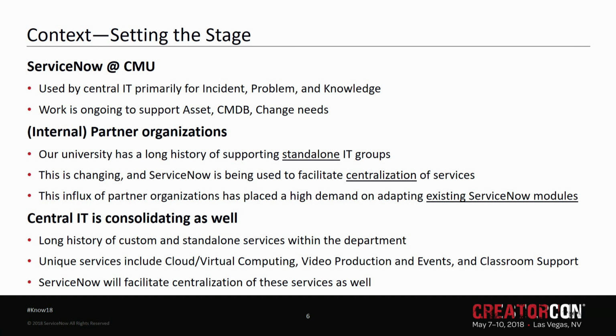Okay, some context about the specifics of what my team does and where we ended up for this classroom inspection project. ServiceNow at CMU. For a number of years now, we've been running primarily incident, problem, and knowledge. We are bringing on more modules. We have some active projects right now in the asset space.